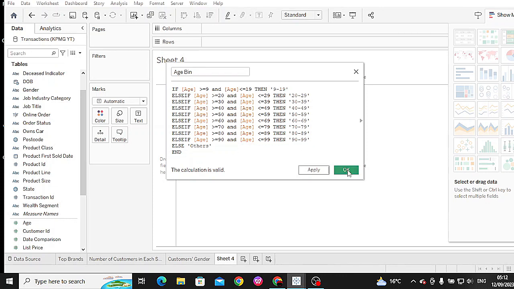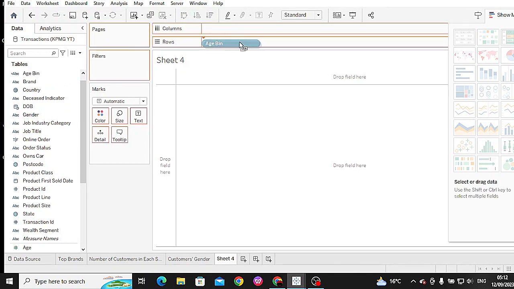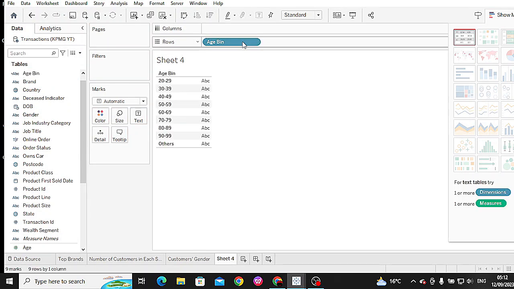Let us select OK. Then let us have our age bin under rows. 20 to 29, 30 to 39, and so on. So you can do away with others. And there you have it.